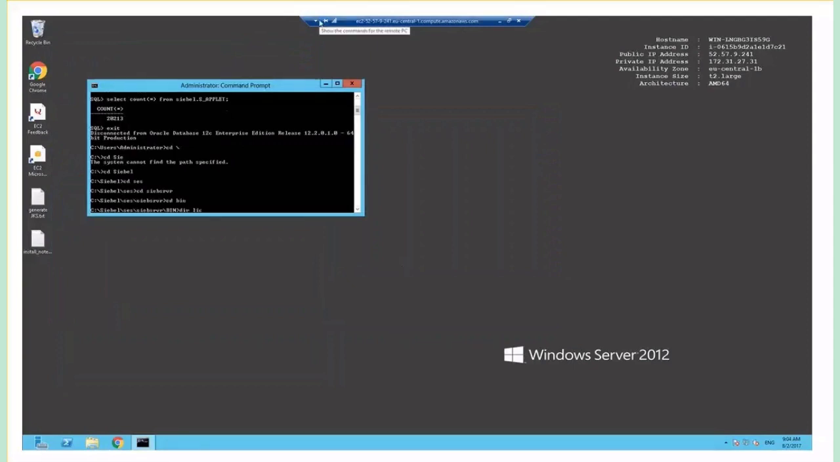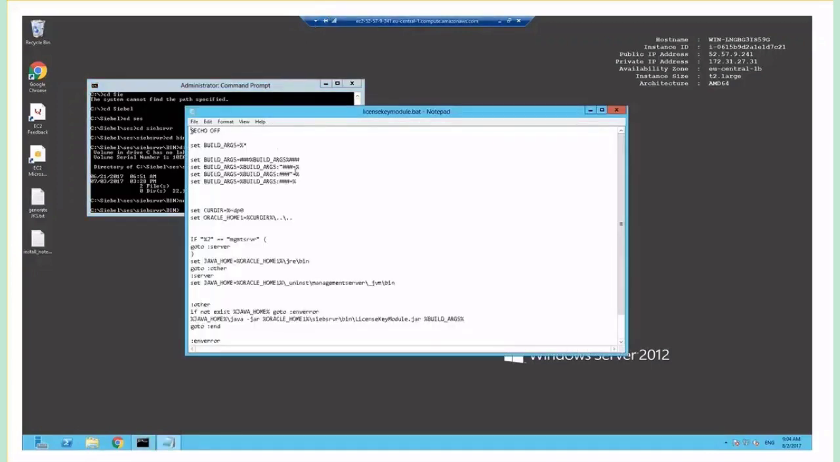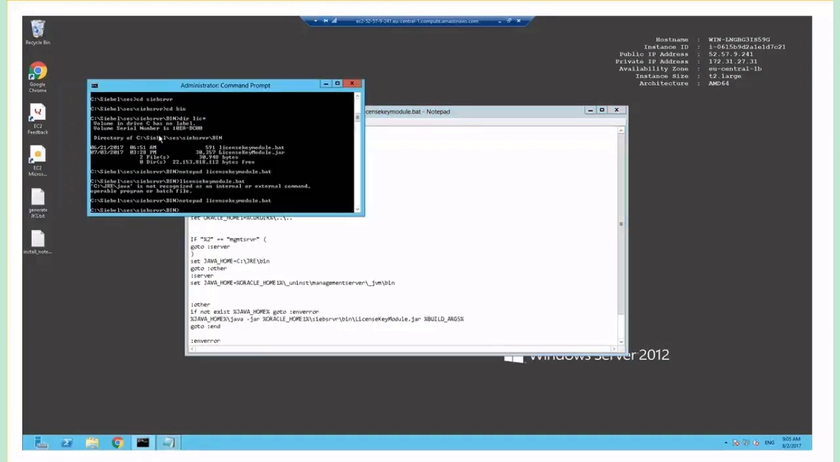So now we just check if the database has been created, and we need license keys. So the license key.bat file is located in the Siebel server directory, and it's good to check or edit the batch file to point to the correct Java runtime environment, just in case. And then run the file.